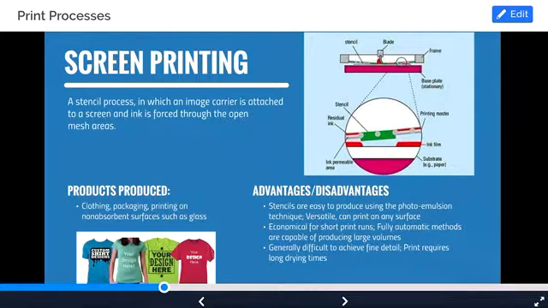Next is screen printing. This uses a stencil process in which an image carrier is attached to a screen and ink is forced through the open mesh area. Products it can produce are clothing, packaging, and printing on non-absorbent surfaces such as glass. You can make signs with it.